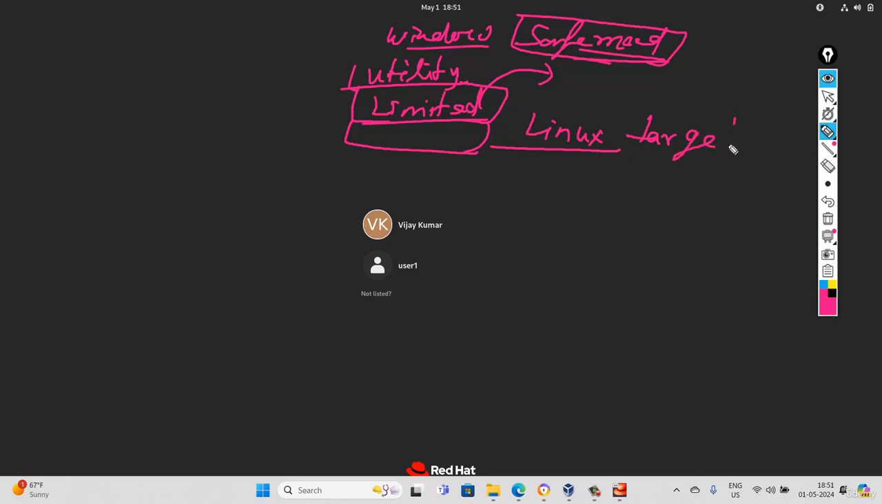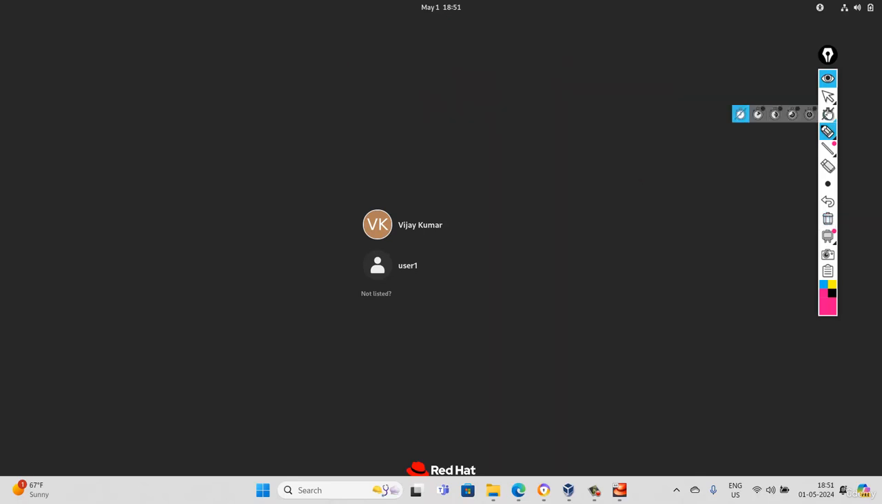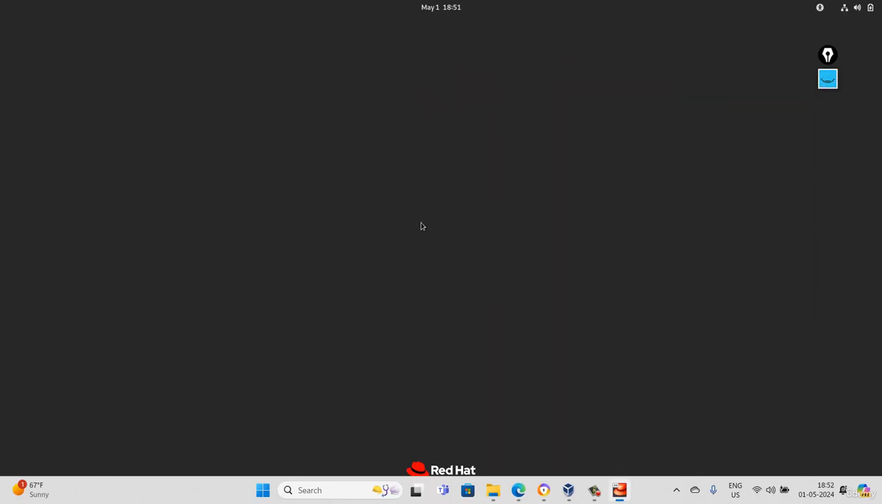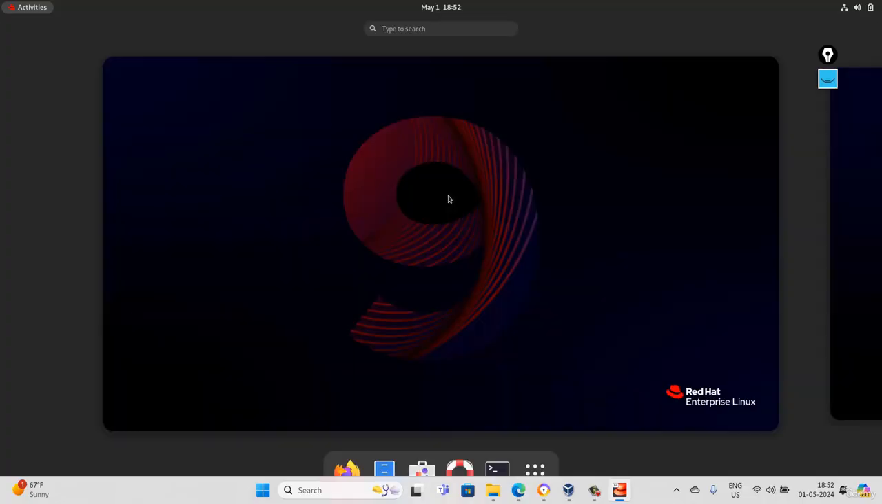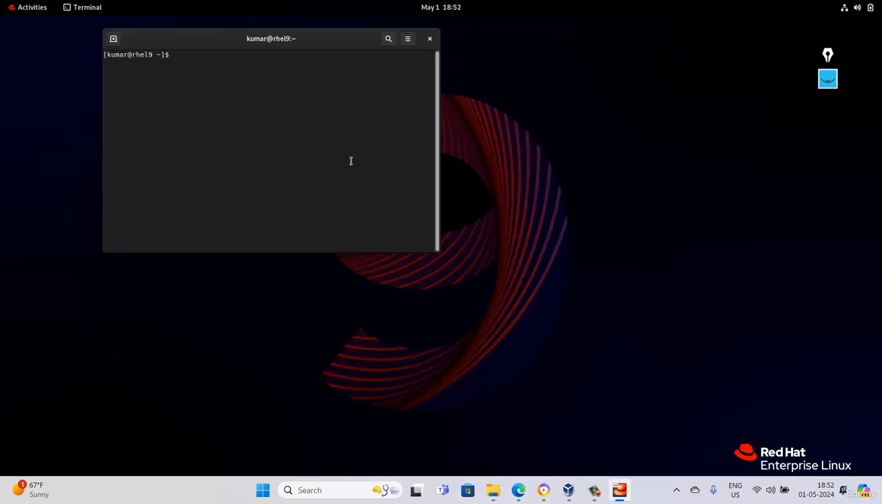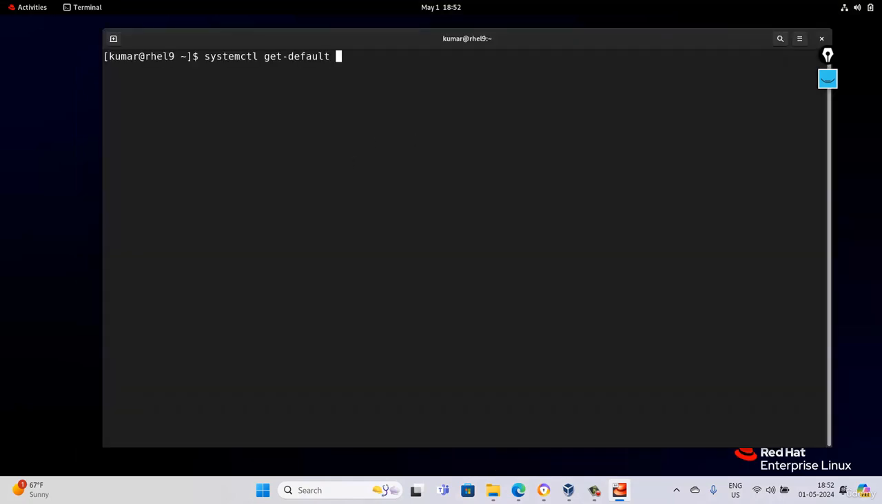We have already discussed the targets and detailed information about the different types of units, so let's do it again. First, we need to check the units and targets, and run get-default.